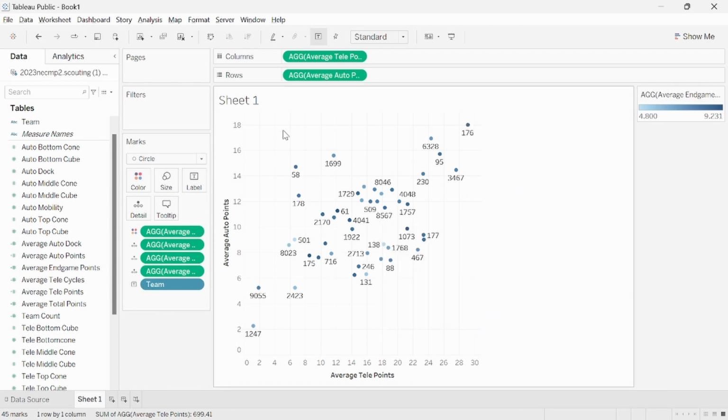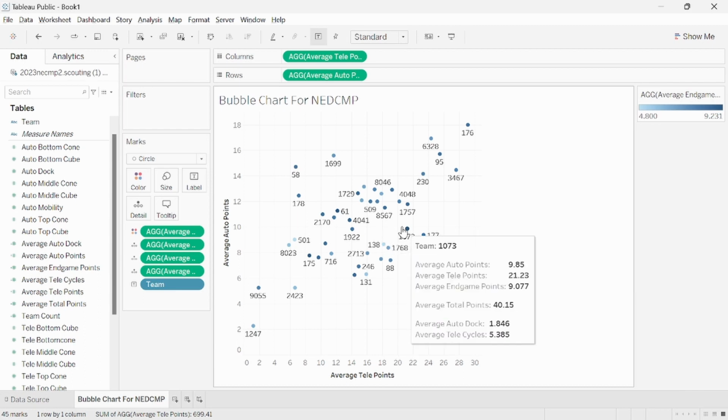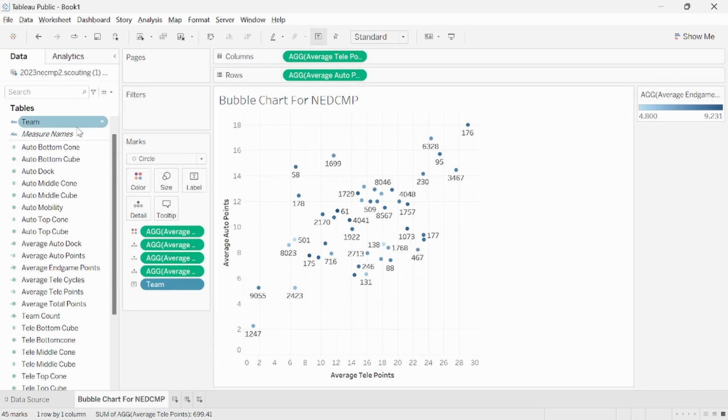Now, what I want to do is make sure that people notice the bubble chart. So I'll click the naming, and I'll click bubble chart for NEDCMP, New England District Champs. And something else that you might find is pretty hard to do is look through whatever teams you want to look through. So let's say you're on Tableau and you're in the middle of a picking selection, your line selection, and you want to whittle down teams as they get picked.